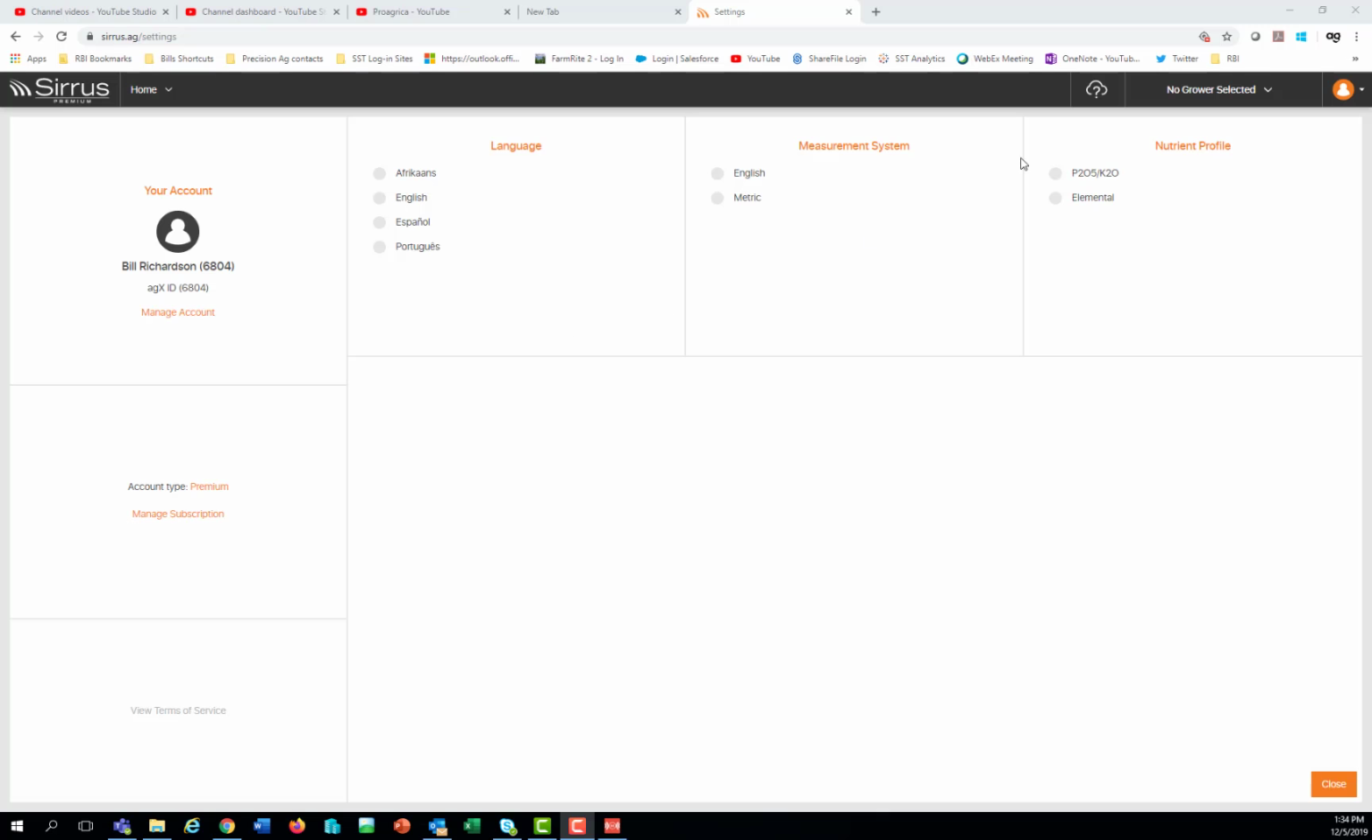In the Sirrus web application, if I go to Sirrus.ag and go in here to the settings, it tells me immediately if I'm a premium user or not. Now, if it just says Sirrus without premium, then you'd be the free version, but this is the paid version, and it gives me more functionality, more applications, more value for the product. But this is the Sirrus web application as far as identifying that. And whatever your Sirrus iOS version is will also be what the Sirrus web version is on this side.